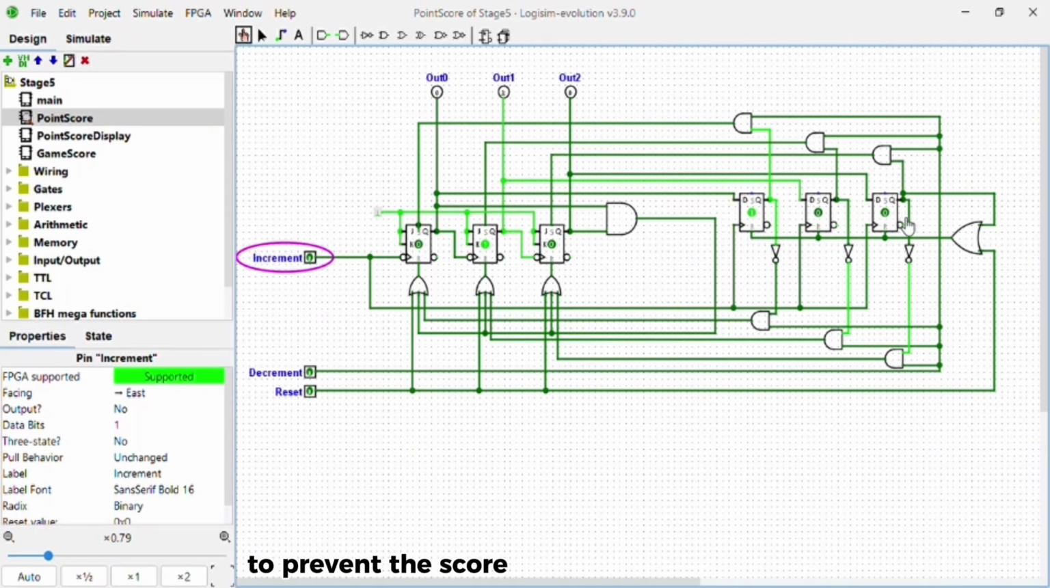Okay, to prevent the score from decreasing below 0, I connected the output of the last D flip-flop here to the reset input of the D flip-flops. This ensures that when the output is 0, 0, 0, it stays there even if the decrement button is pressed. To update the display correctly, I connected the D flip-flop outputs to the set and reset inputs of the JK flip-flops here. If the D flip-flop is 1, it sets the JK flip-flop to 1. If it's 0, it resets to 0. The decrement button acts as the enable signal for this update.